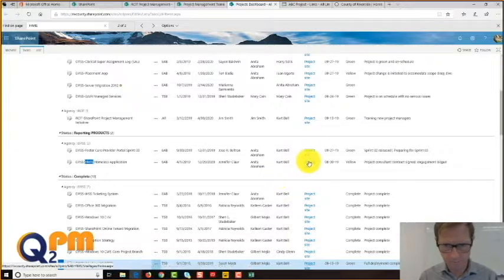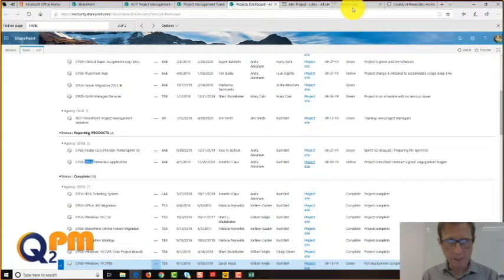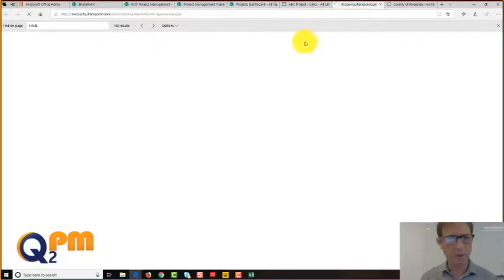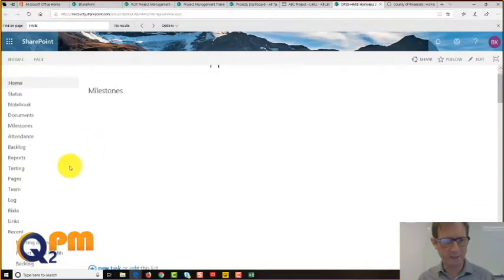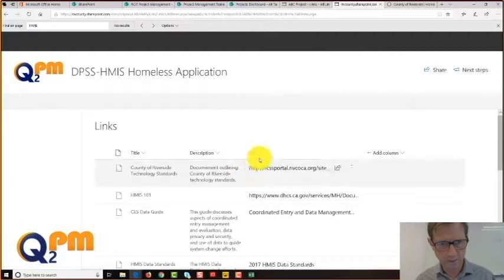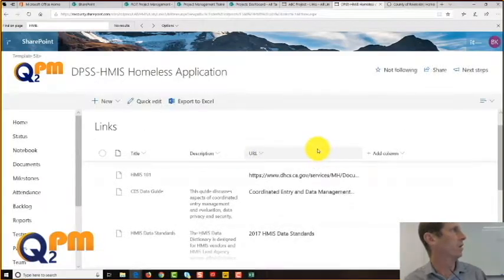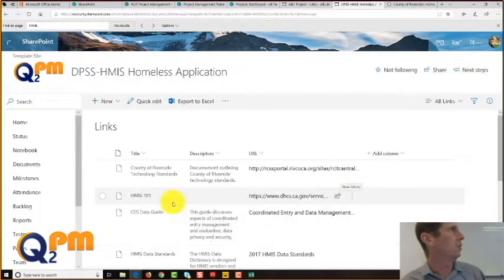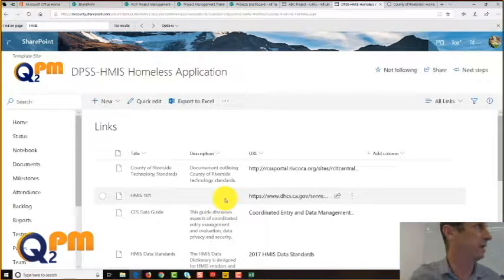There it is. This is another project with lots of activity going on, and I don't know if I have too many links in here, but let's see. Simply click on links, and it does. There is more stuff in here, a few more things. I have a link to the HMIS 101. This is simply just a document that tells us about this particular application. So there's not much to see here in terms of that, but it's just kind of a tool where you can put handy things if you want.